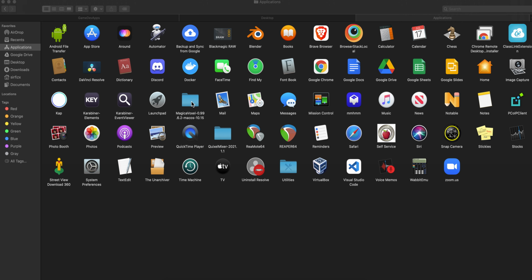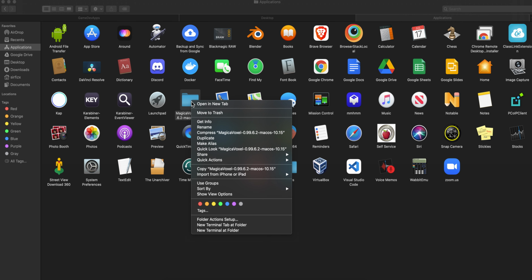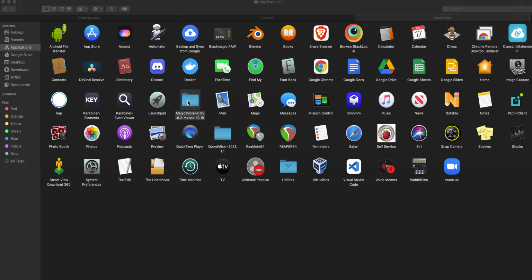What I'm going to do here and ask you to do is right click on it. That's 2-finger click if you're using the trackpad, and we're going to copy it. So you can see all these different choices in this context menu. We're going to choose copy. So you're going to right click on the Magic of Voxel folder. That's the folder there that was created during that install process from the self-service application. So I've copied that Magic of Voxel folder.